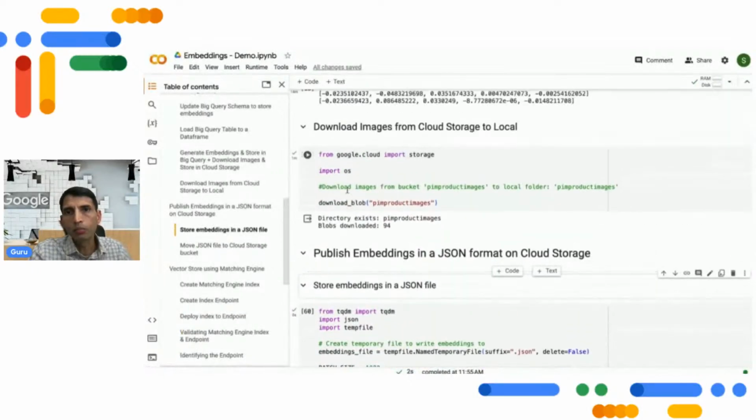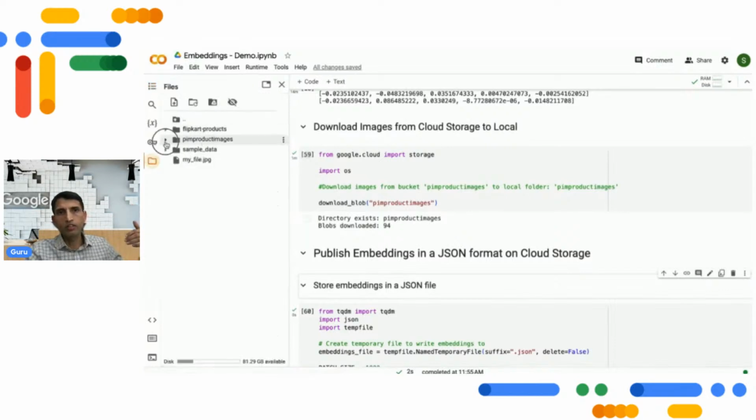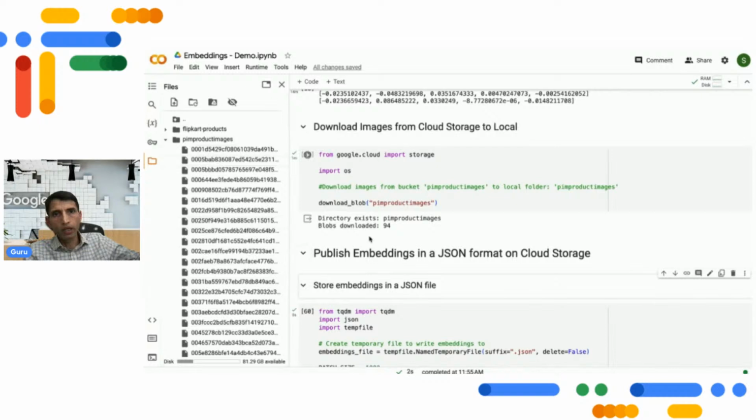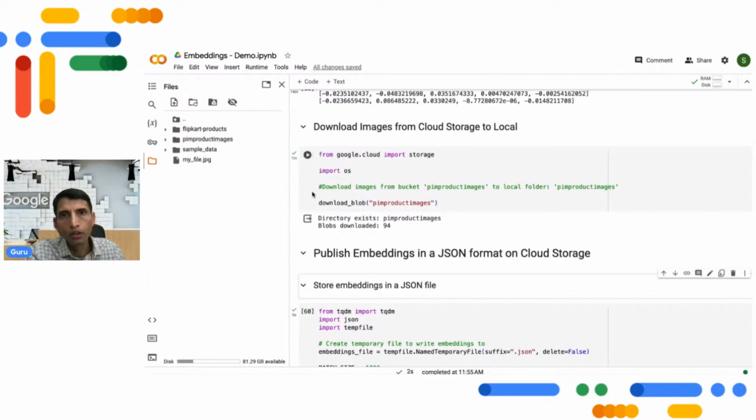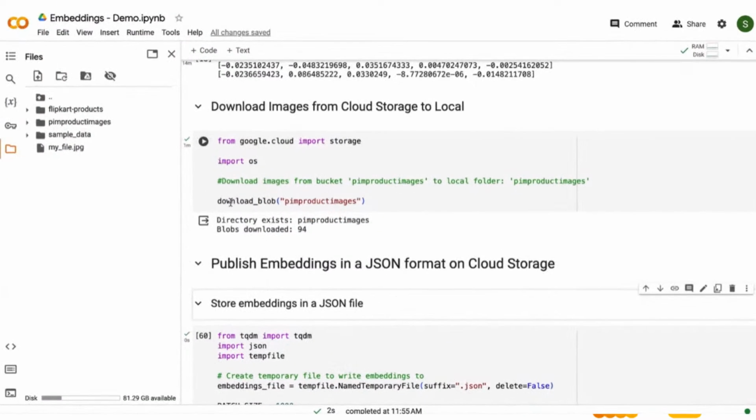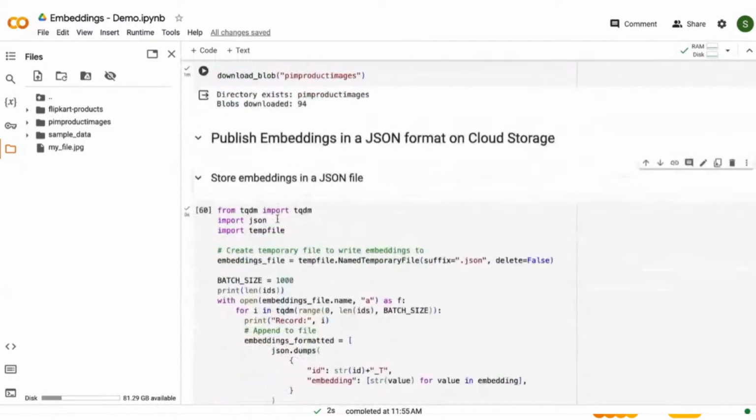The next step is downloading the images. As part of the generation of the embedding, we also downloaded some images. We put them onto a cloud storage bucket, but having them locally can be very helpful. So we are going to run this, so that we can download these images locally.